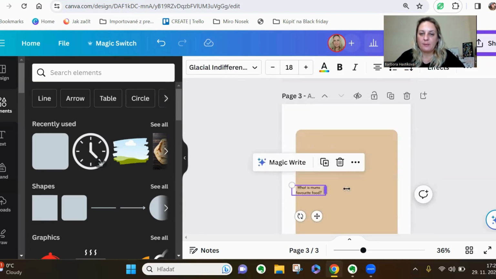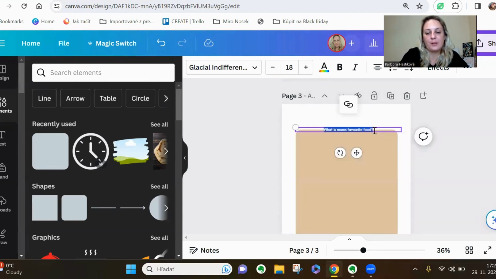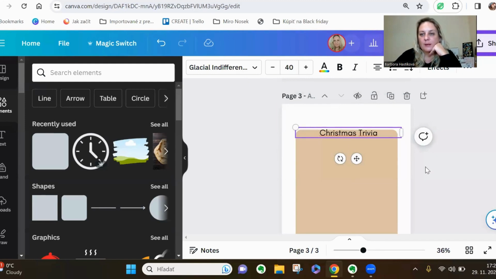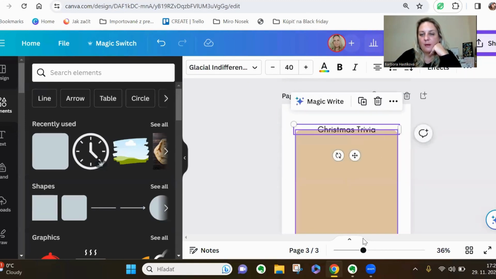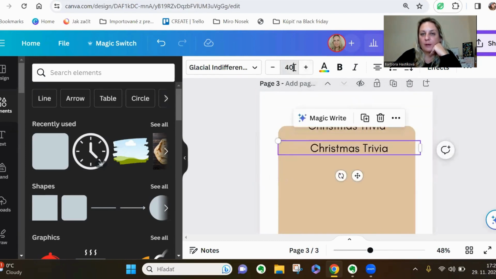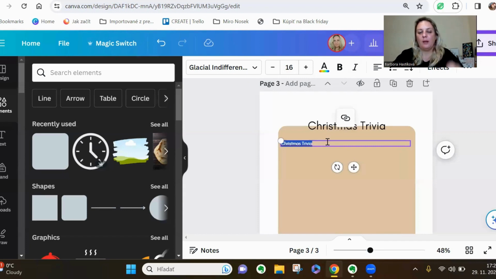Okay. Make it bigger. So this one could be Christmas trivia, and that can be much bigger because it's the highlight, Christmas trivia. And again, now I go and I create the questions. So when it's questions, we align the font. Maybe I want it like this. I want it to be within here. Okay, and here goes question number 1.